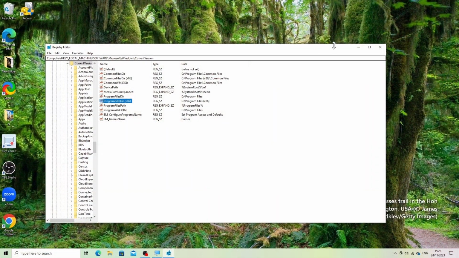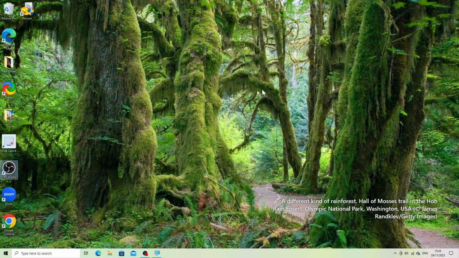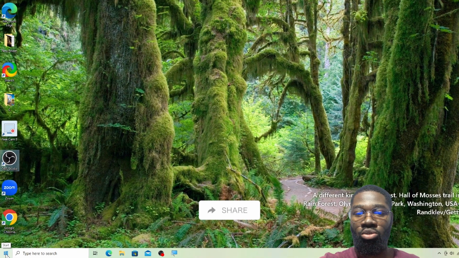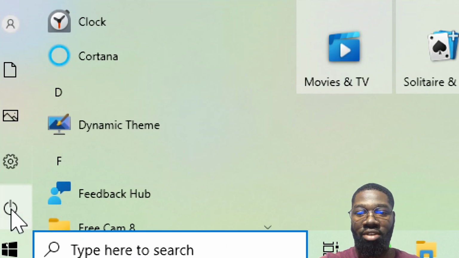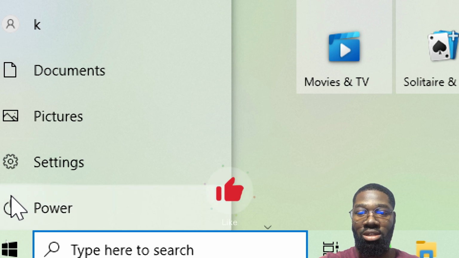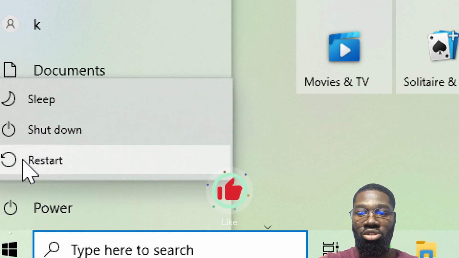Restart your computer for the changes to take effect. It is also important to note that while you can change the default installation directory for future installations, it won't affect previously installed programs.